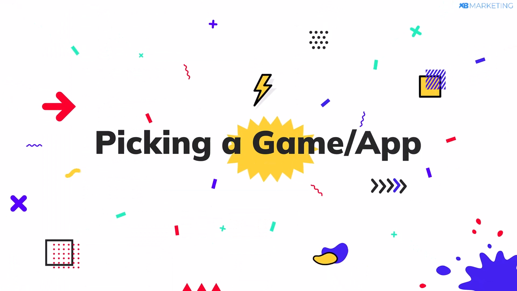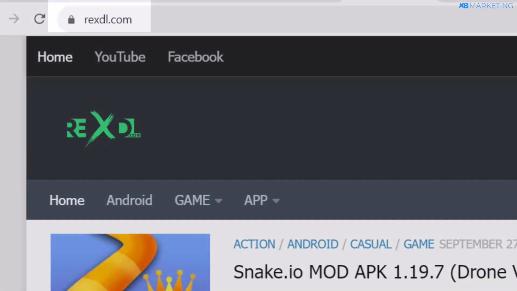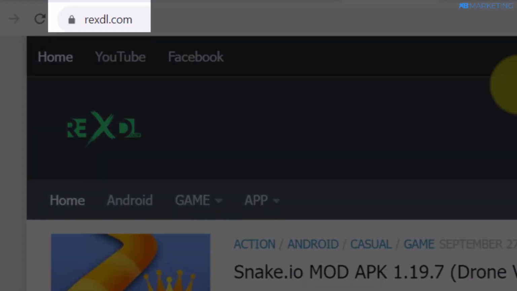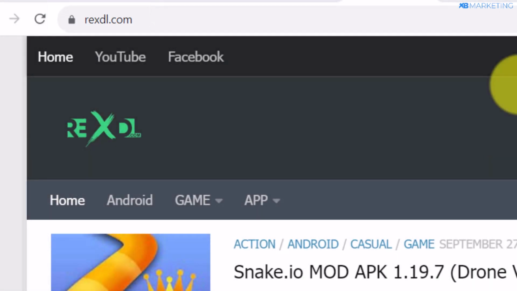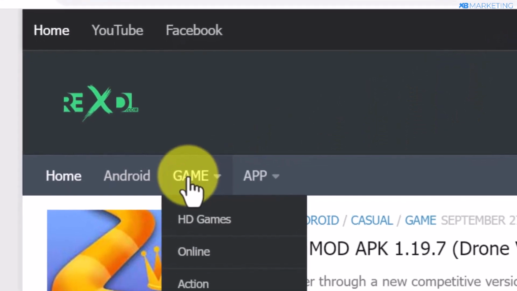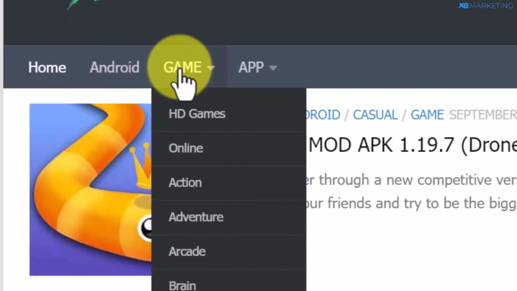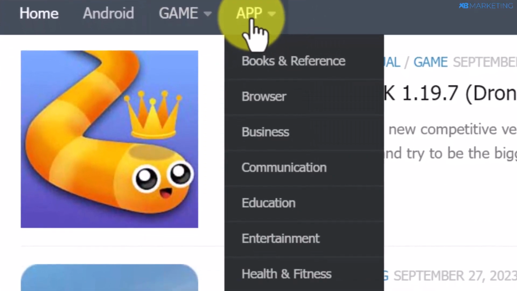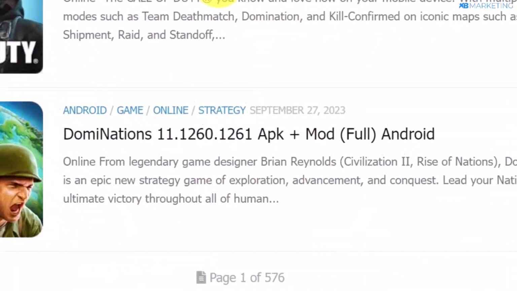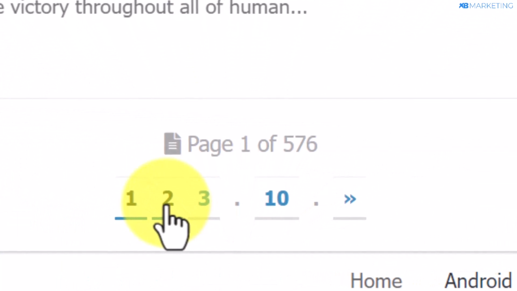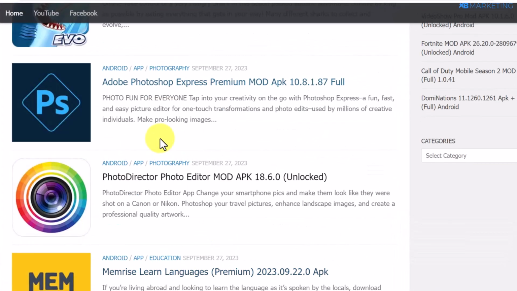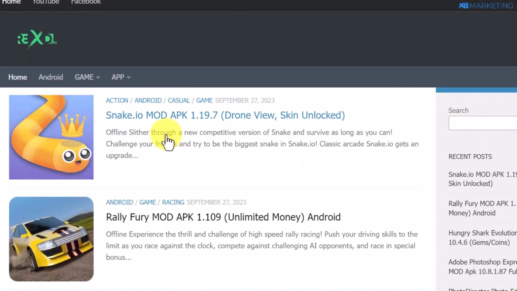So moving on to today's video, the first step is to come over to this website, rexdl.com, and this website allows people to download premium and modded versions of games and apps. And if you come over to this website, as you can see right here, you can download games from any genre of your choice, and also you can do that for apps as well. And if you scroll to the very bottom of this website, you can look for games on next pages, and also they upload games every single day.